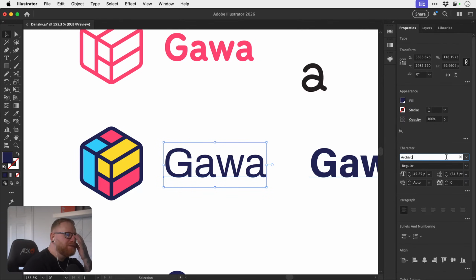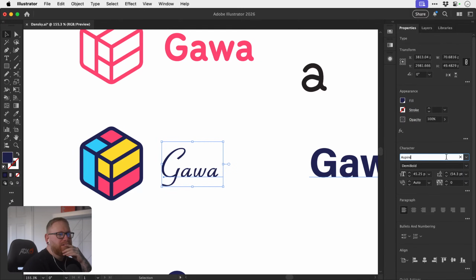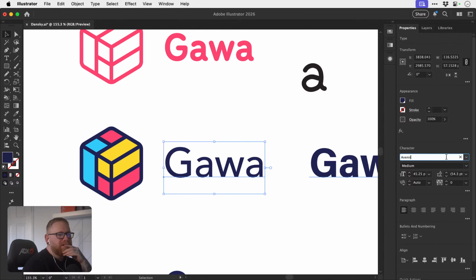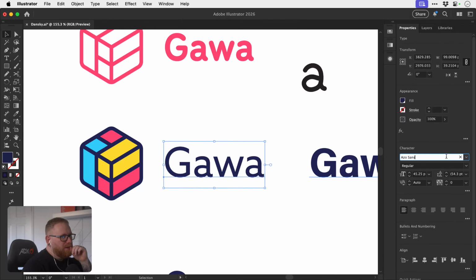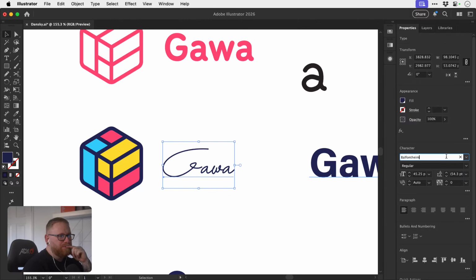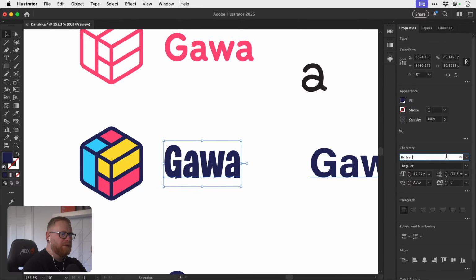Oh, I like those little... No. I like the little flick on the A. Avenir. No, not fun enough. Azo Sans. That's sort of what I'm getting at, but like a bit more rounded. That's too rounded. I'm trying to find the right font.